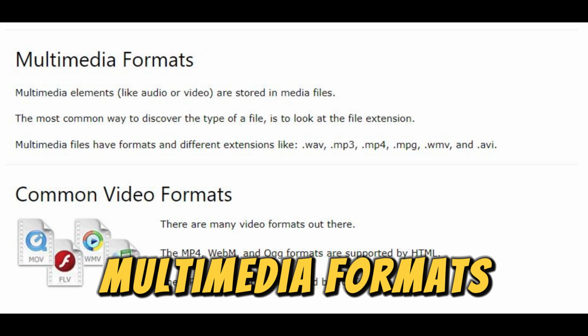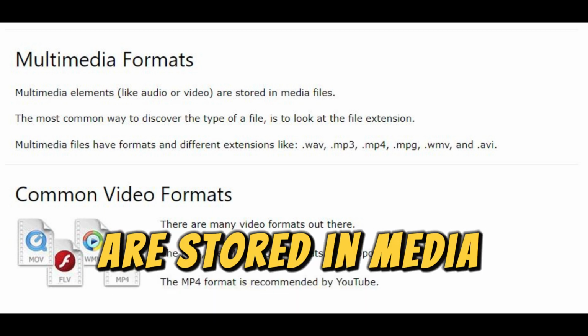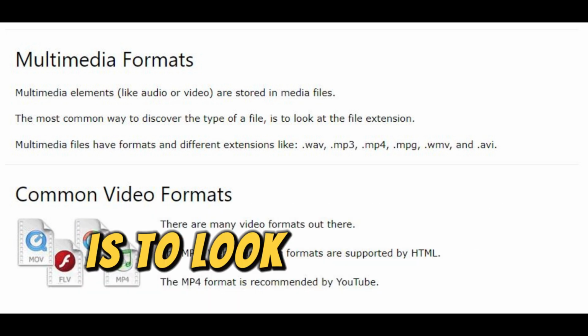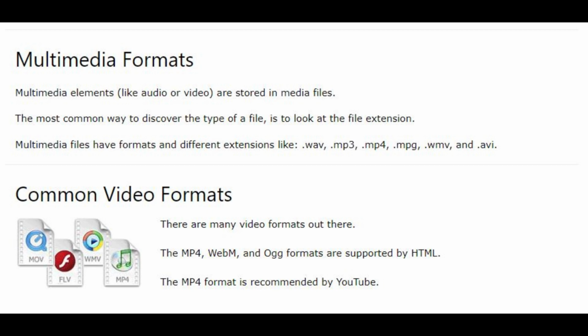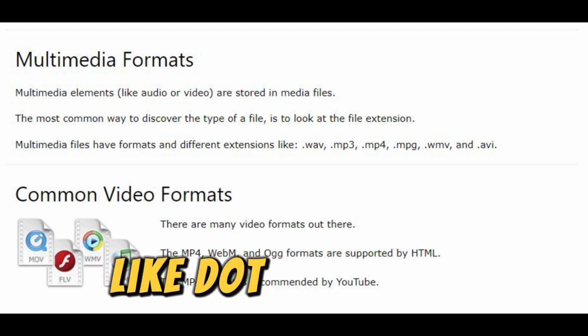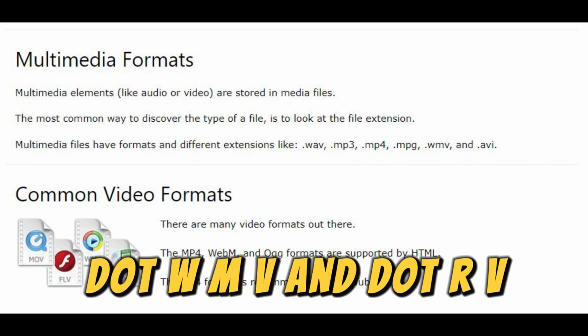Multimedia formats. Multimedia elements, like audio or video, are stored in media files. The most common way to discover the type of a file is to look at the file extension. Multimedia files have formats and different extensions like .wav, .mp3, .mp4, .mpg, .wmv, and .avi.